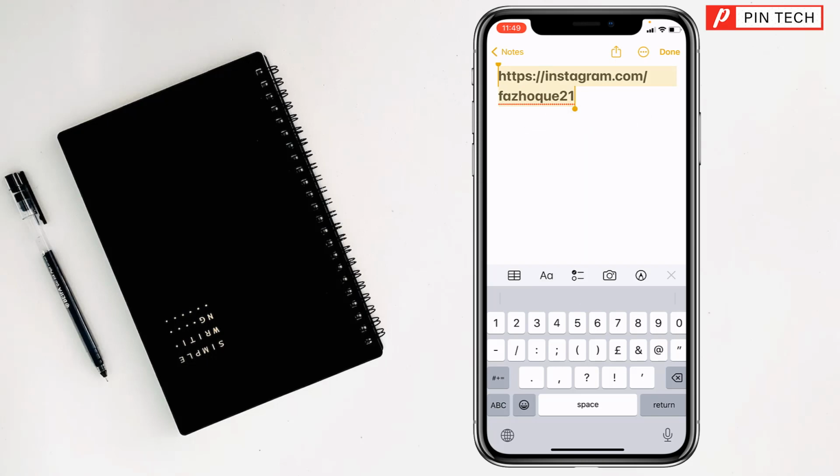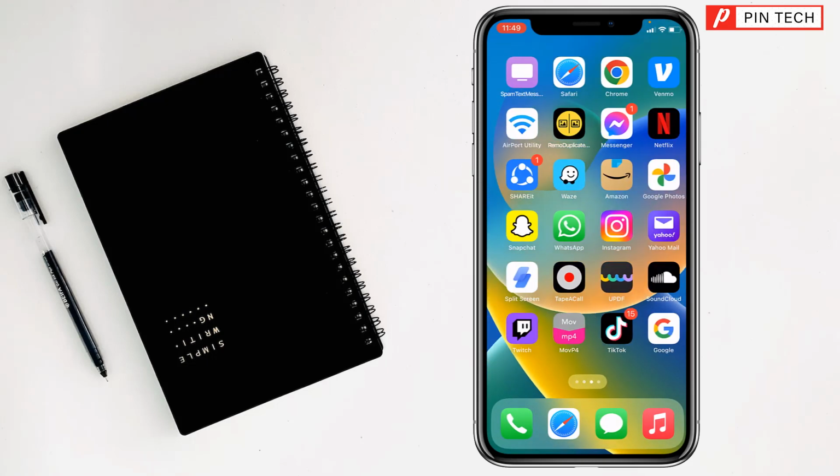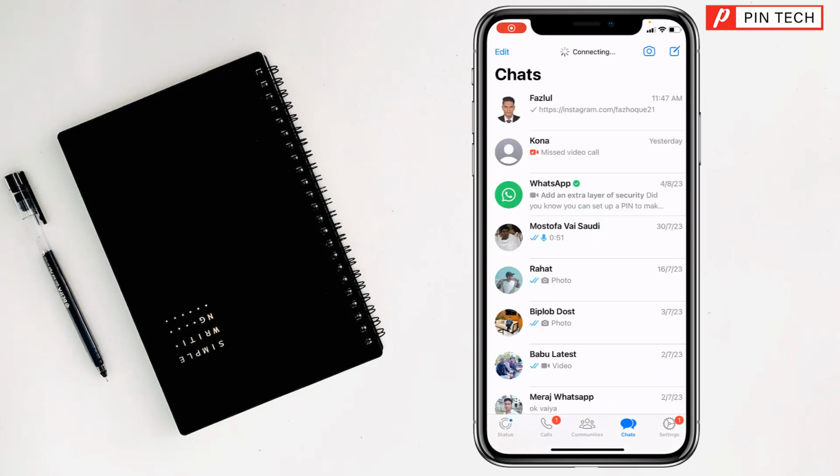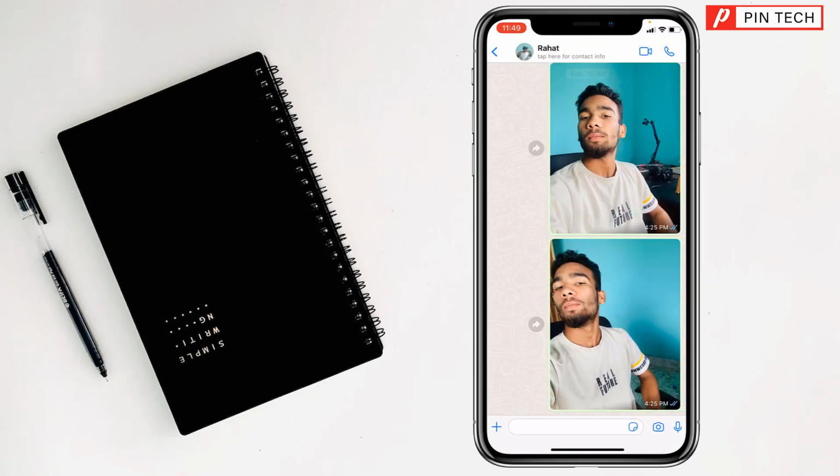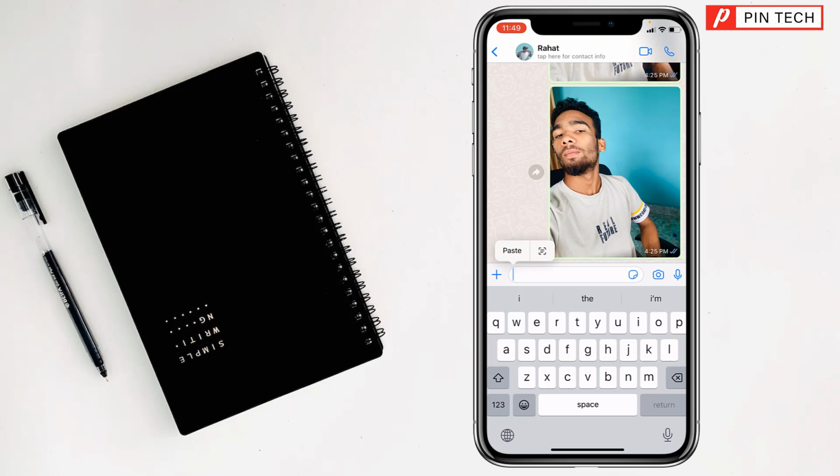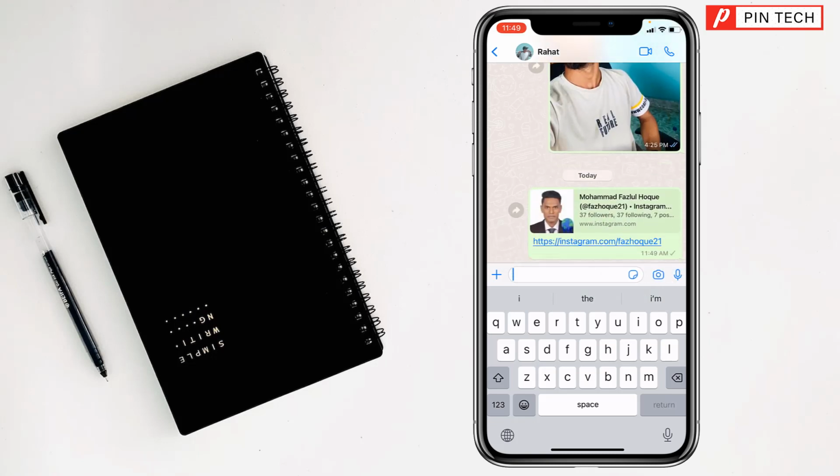After that, my friends, you have to select all. Make it copy. Now, my friends, you can go on WhatsApp or anywhere to share your Instagram URL. Just long press here, my friends. Press and tap on send. See, my friends, this is my Instagram.